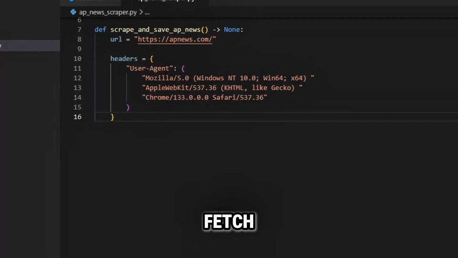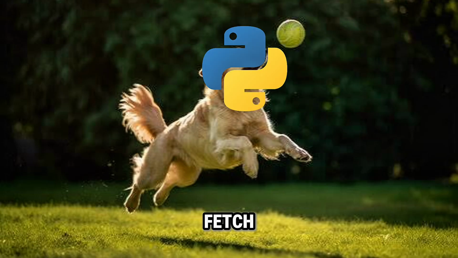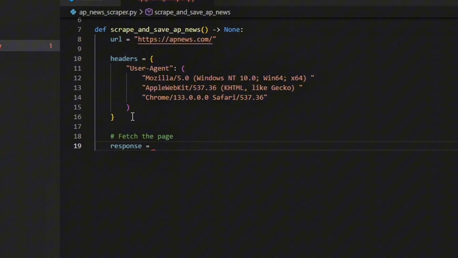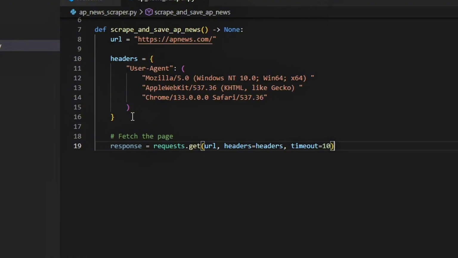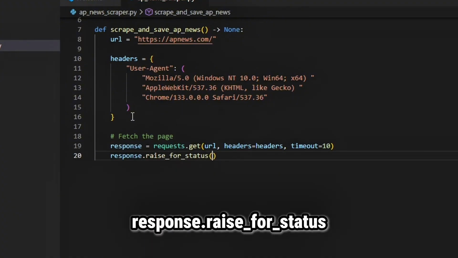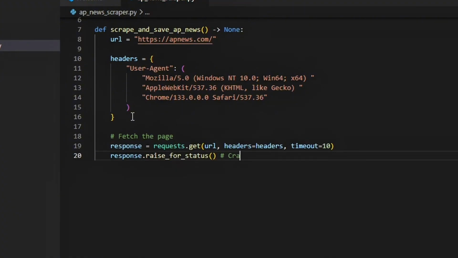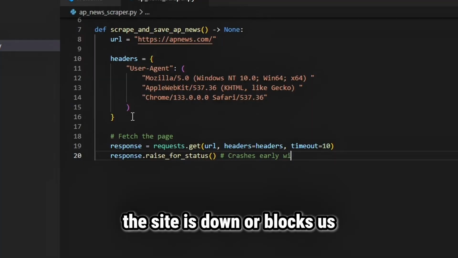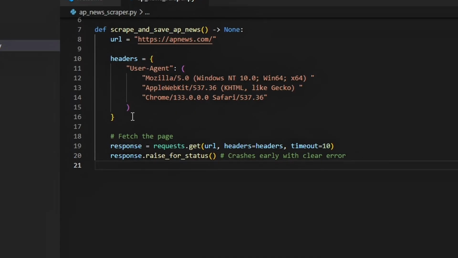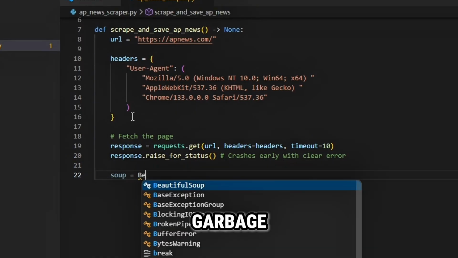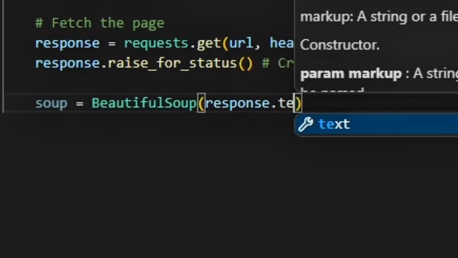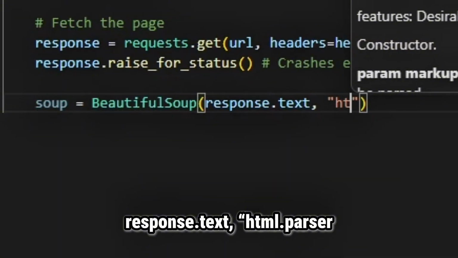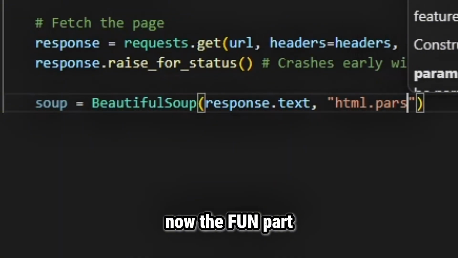Now, we fetch. Response equals requests.get, URL, headers, and timeout equals 10. response.raise_for_status. Raise for status is gold. If the site is down or blocks us, it crashes immediately with a clear error instead of giving you garbage HTML. Then we parse. soup equals BeautifulSoup, response.text, html.parser.